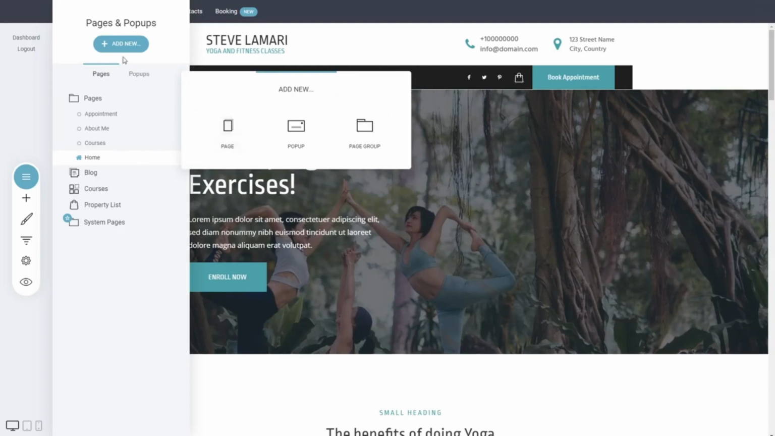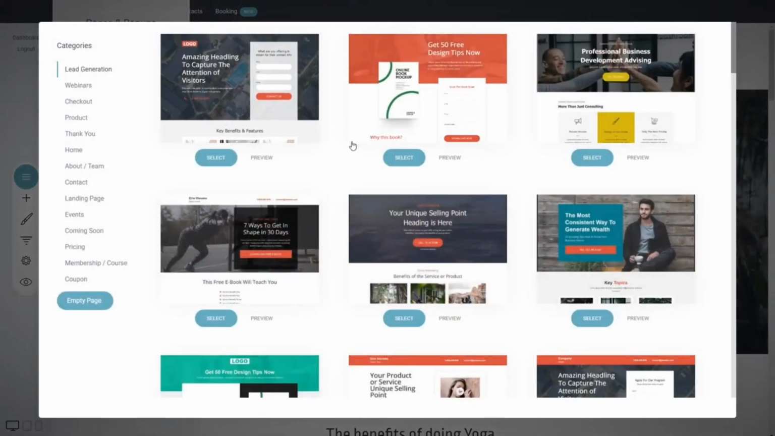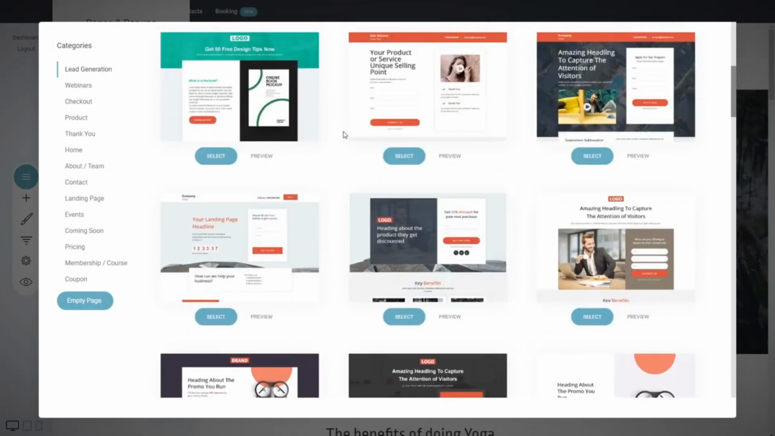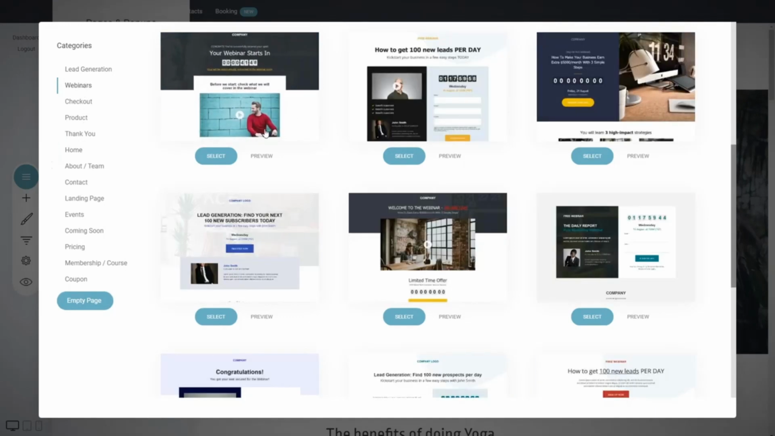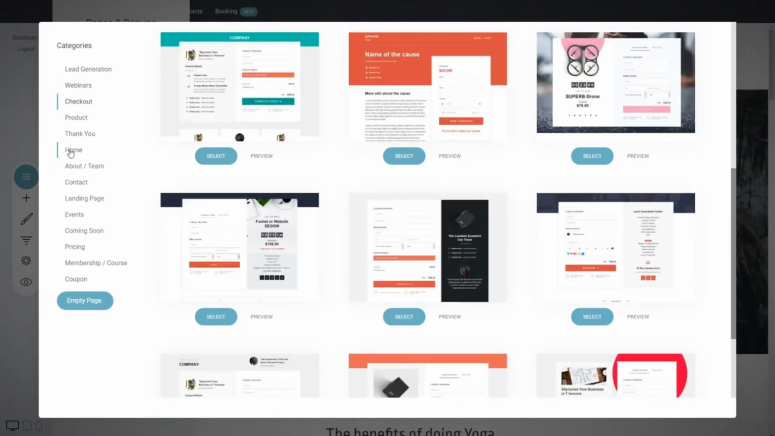So from the Add New, it's usually either a page or a pop-up. So when you click on a page, you can now select from the multiple different page designs that we have available for you. So you can just select the design that you want by category or however you want to do, or of course start with an empty page if you wish, and just add it right away into your design of your website. So let's say that we want to add maybe a product page.